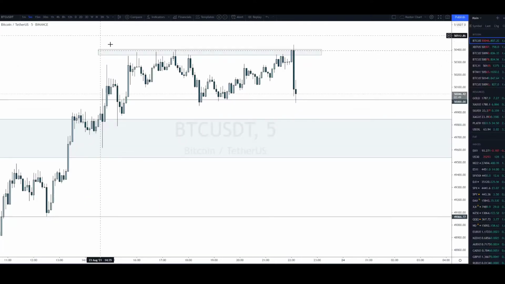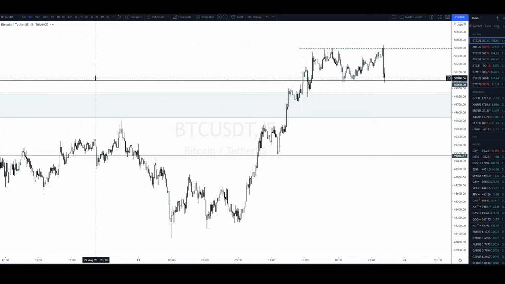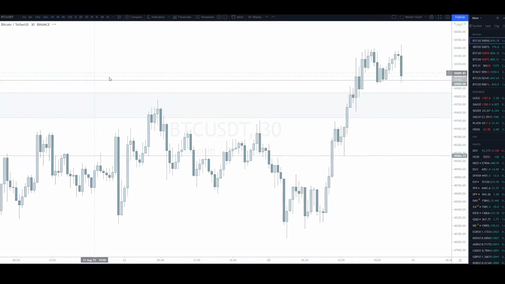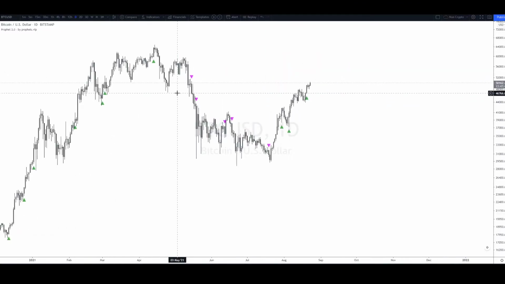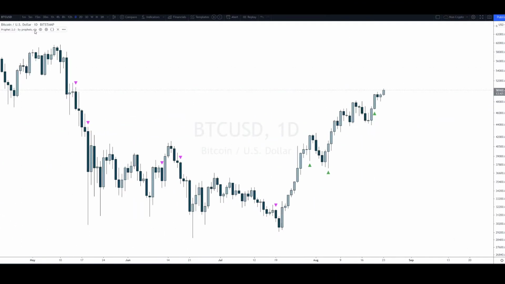So back to the guide, get rid of this. What have I done here? Where is the indicator gone? I'm on the wrong chart. What have I done? Here we go. Cool. So back to the guide.